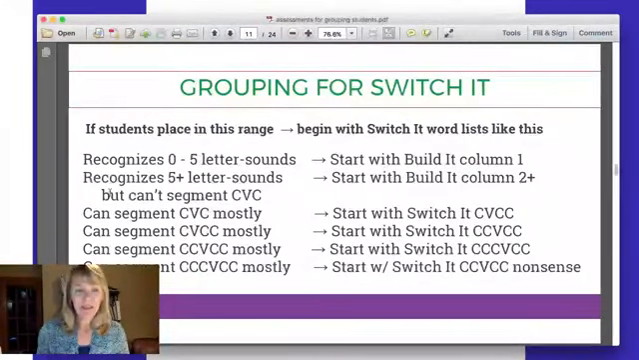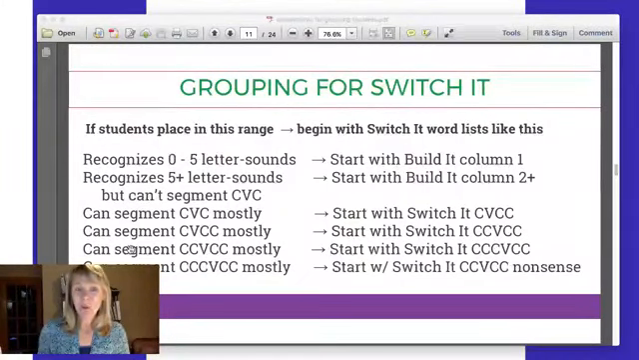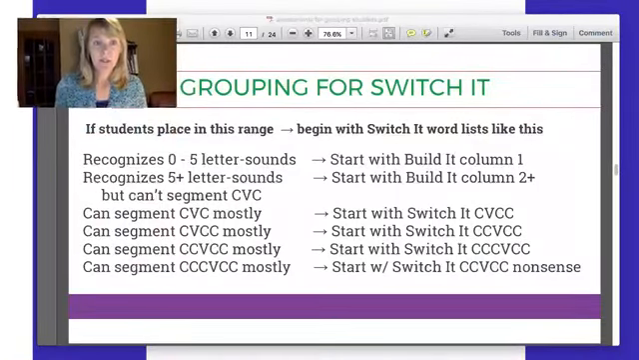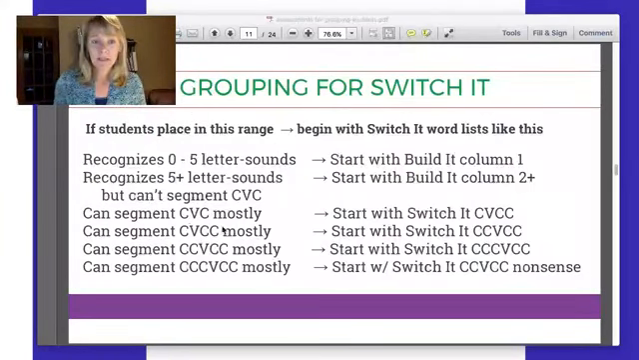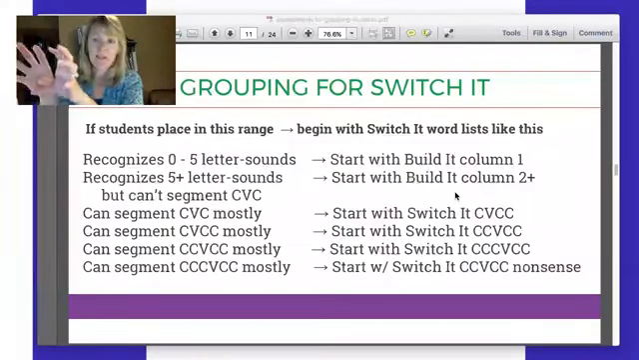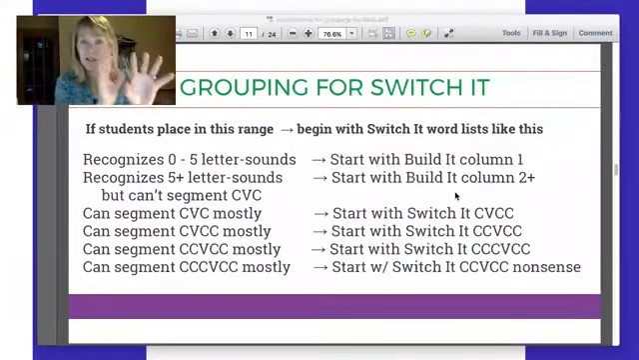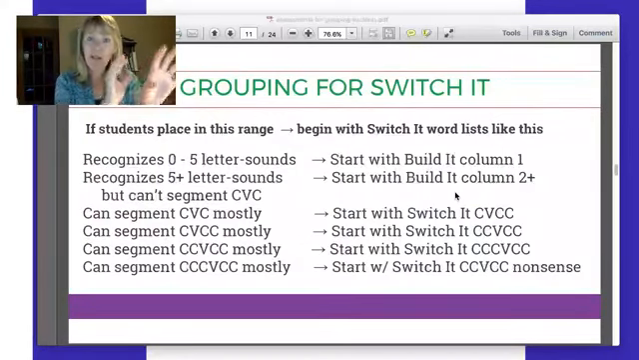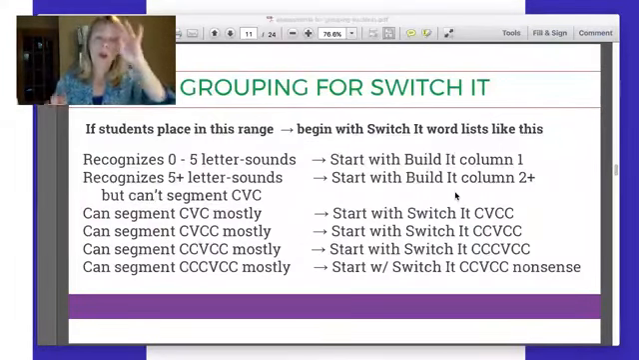So this is a big, busy slide, but let me go through it. Let's go back to that phonemic segmentation test and think about how that would relate to these decisions. So if a student places in this range over here on the left, that will help us decide which level on the right to place them. And so we'll place all of our students, and then we'll see, oh, we've got this cluster of students that's at this level of switch it, and this cluster of students that's at this level of switch it, and that will start to form our groups.